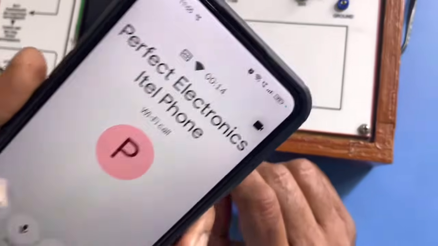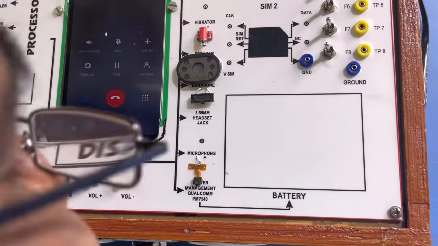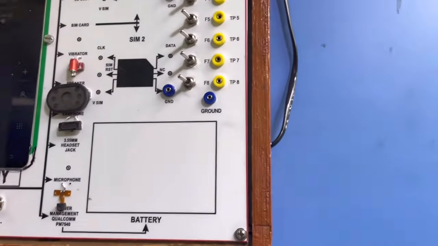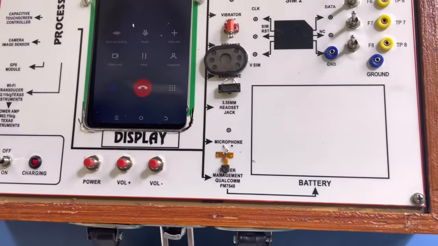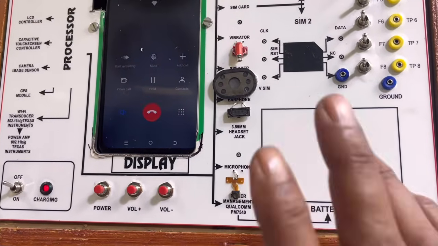Now I am speaking here. I am taking this mobile to my ear, and I am talking into the microphone. So sound is coming from the mobile. So speaker phone and microphone are working properly.